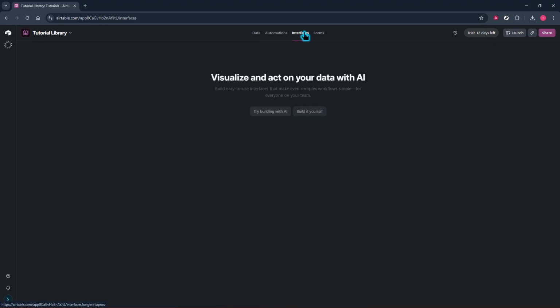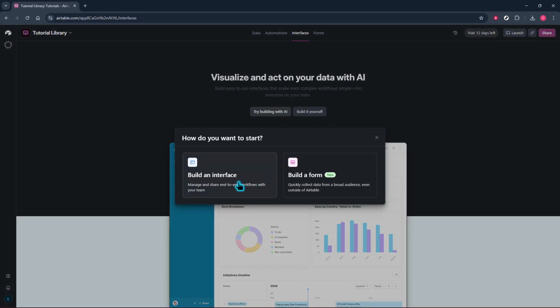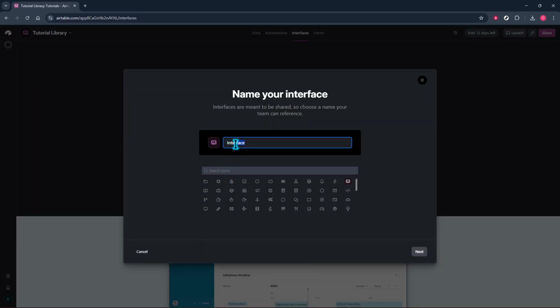You'll see options to let AI help or to build it yourself. For full control and clearer learning, choose Build It Yourself, then select Build an Interface. Give your interface a clear, descriptive name so collaborators instantly know what it's for. Names like Client Portal or Sales Dashboard make navigation easier later. Click Next to continue.